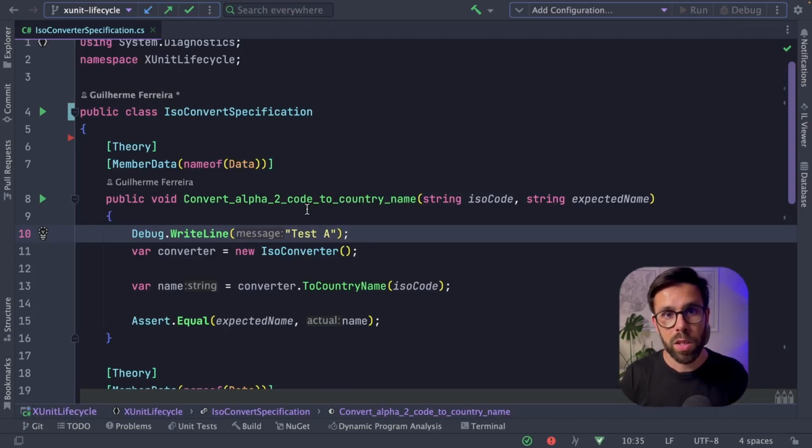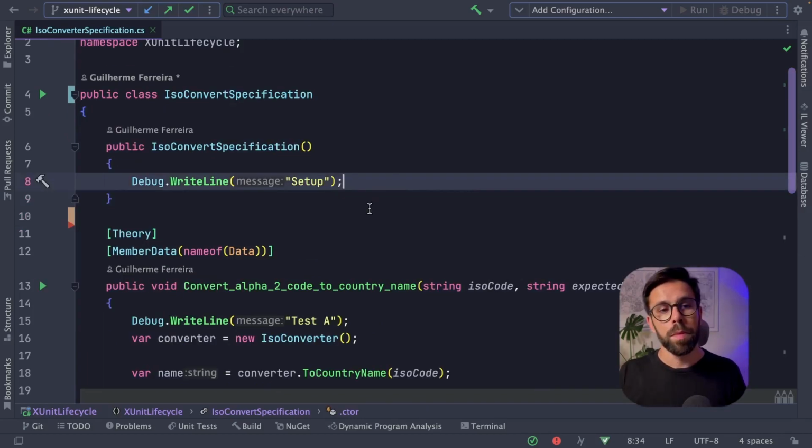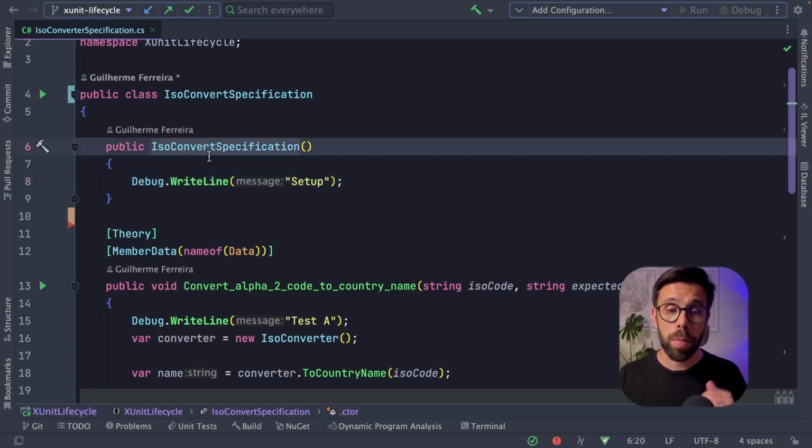That's the way that xUnit defines what is a setup and what is a teardown. While other frameworks may use attributes to define that a given method is a setup or a teardown method, xUnit aligns with the default conventions of C#, and takes advantage of constructors and the dispose method. So the first thing that will run is this method, okay? It's the constructor. This will be executed before each test. And in the case that you are using something like inline data or member data, it will run for each entry of that data collection.